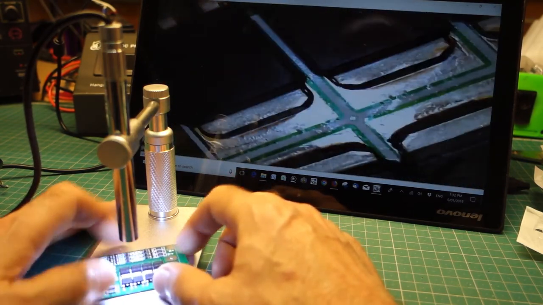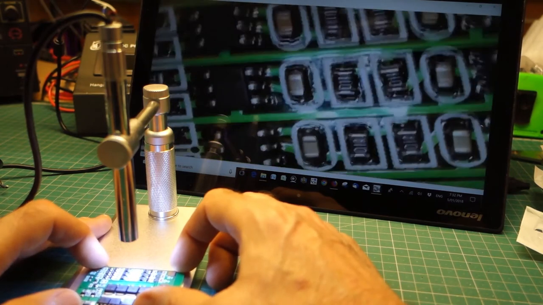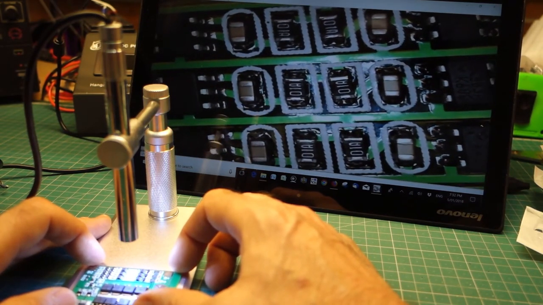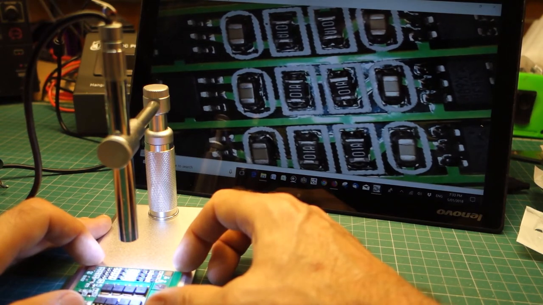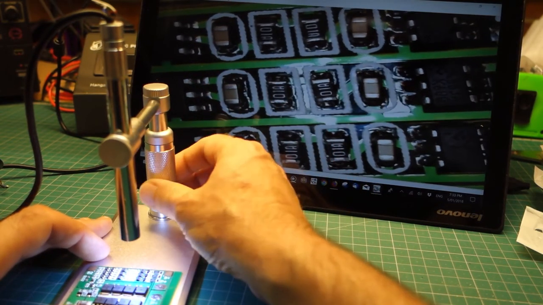You can go even closer. Let me zoom in on these little itty bitty ones. Now, are these going to be 0805s, 0604s, probably? Let's go in.